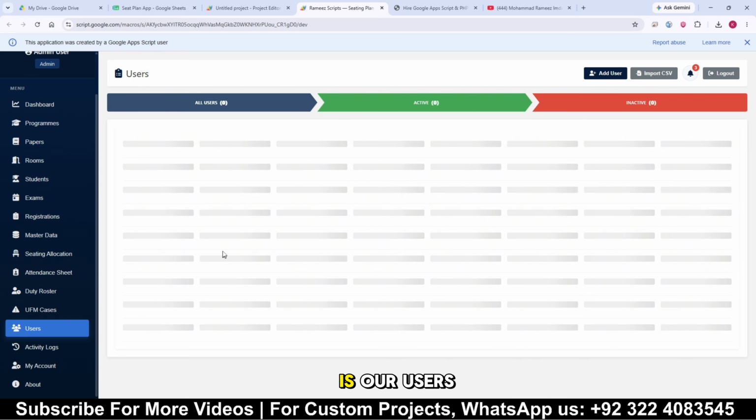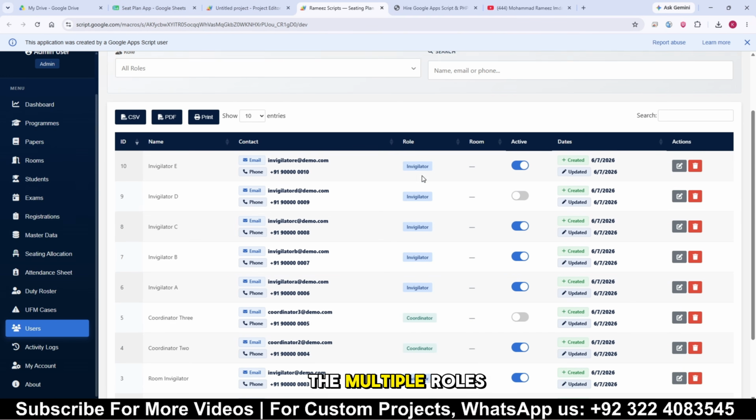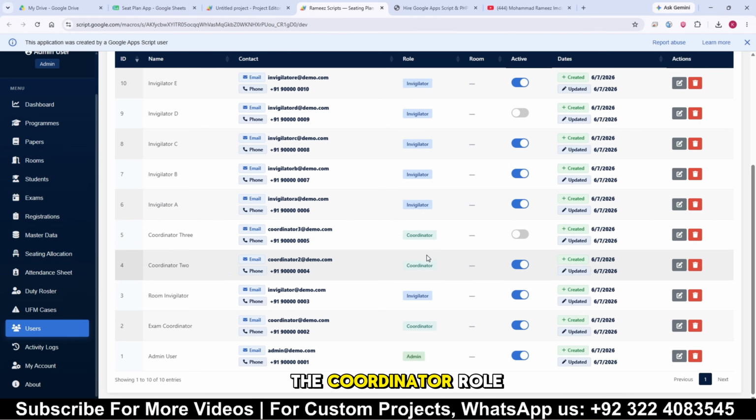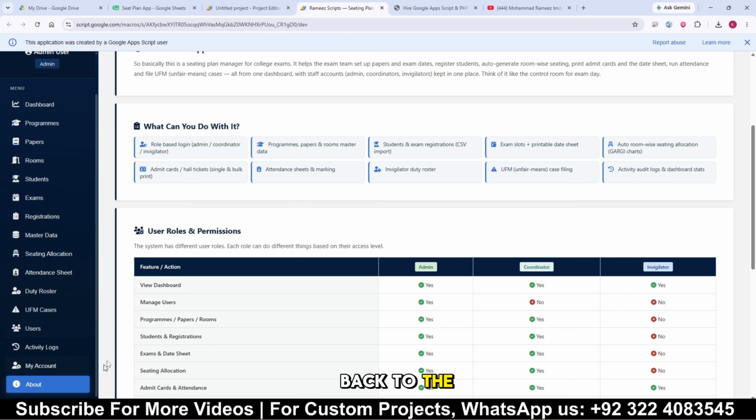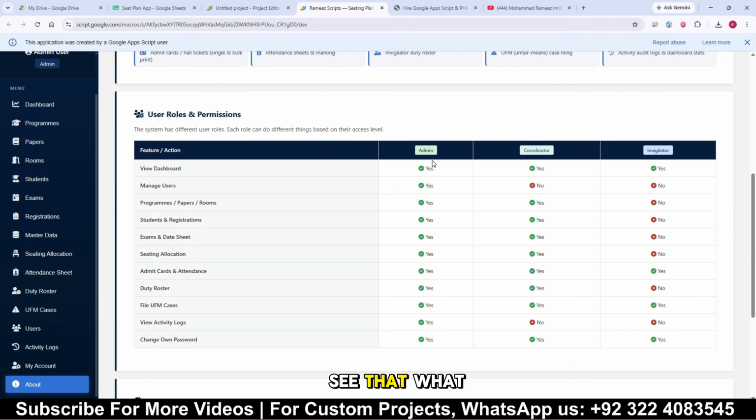Okay, and that is our users section, because in this system we have multiple roles: the invigilator role, the coordinator role, and also the admin role. Now let's move to the About section. In the About section you can see what an admin can do in the system, what a coordinator can do, and what an invigilator can do in our system. You can simply compare them.